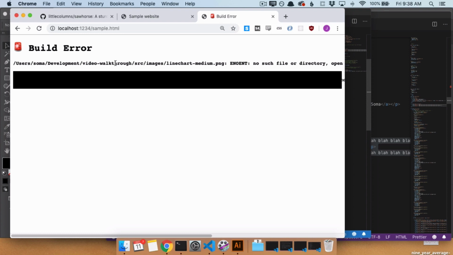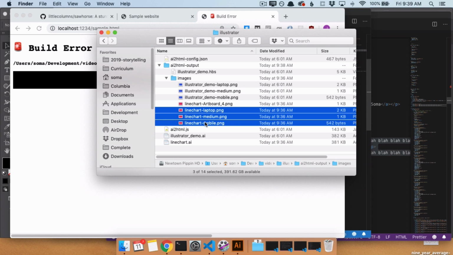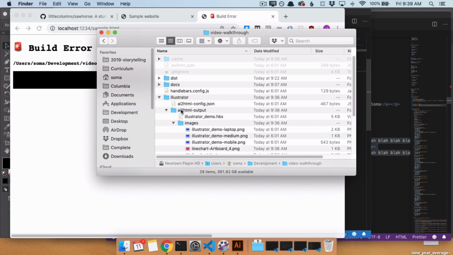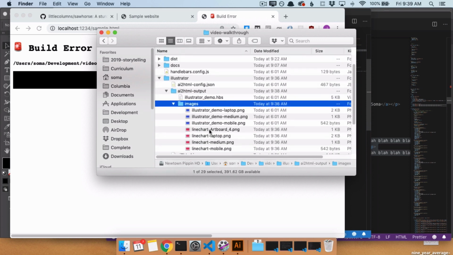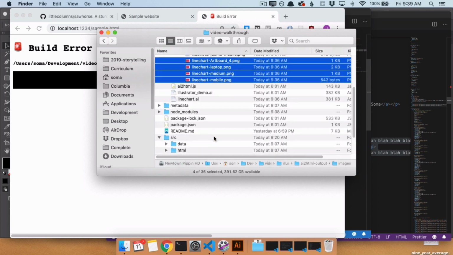You are trying to find video walkthrough src images linechart medium.png, no such file or directory. But then you look and you say, no, I do have linechart.medium, linechart.mobile, linechart.laptop. I have all of these files here. This is not where these files need to be. So in the same way that we move that handlebars file, we also need to move all of the images that were created. So instead of being in Illustrator ai2html output images, we are going to take all the images that it exported and we are going to move them into src images.